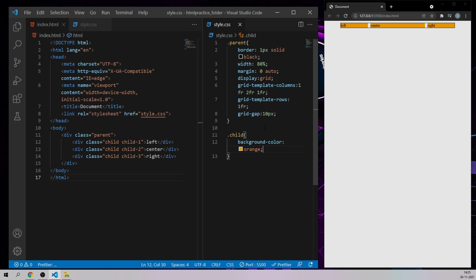Here, row wise, right now I have kept it as one fractional unit. I'm going to remove that one fractional unit and just make it 200 pixels. As you can see, the length of all the child elements has also increased, according to the parent element.